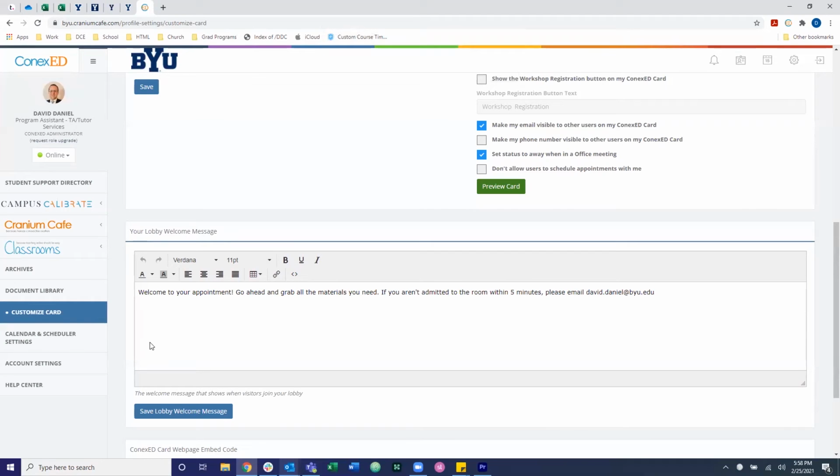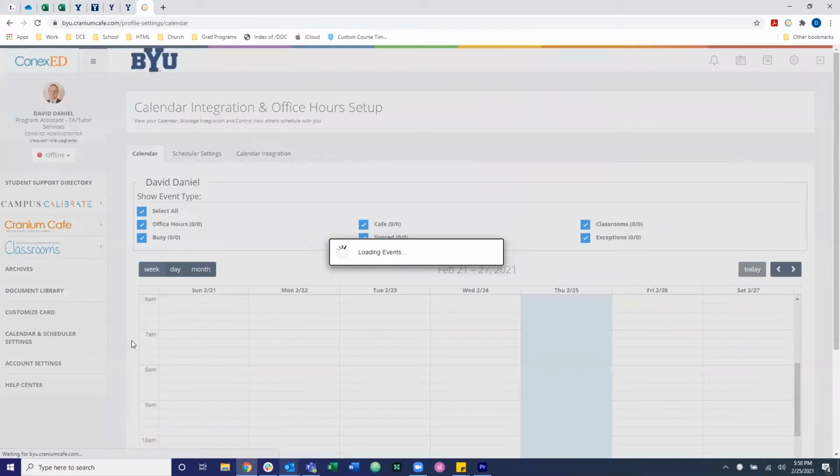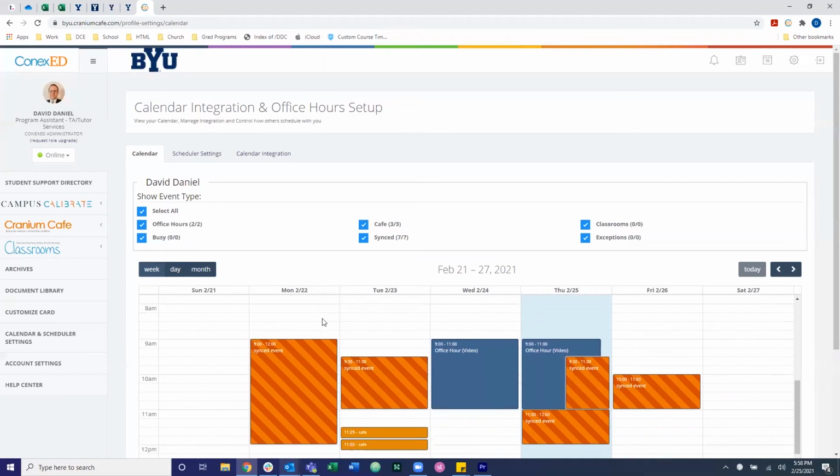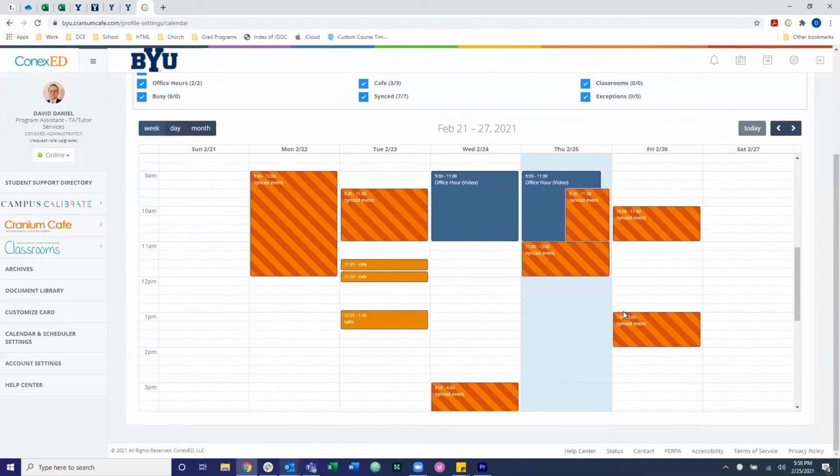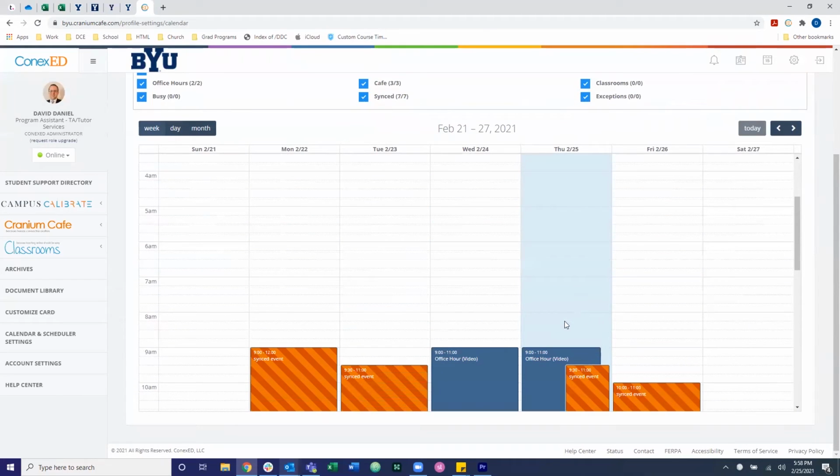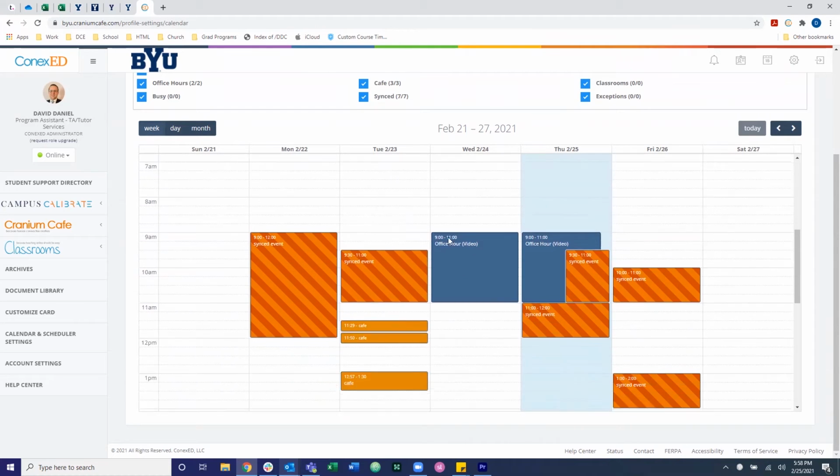Next, we're going to navigate over on the left-hand side to the calendar and scheduler settings. This is where we're going to set what are called office hours, or in other words, the availability that you set for the students. You should see when you first click on this button, the current week. Mine has some stuff on it, but yours should be blank.